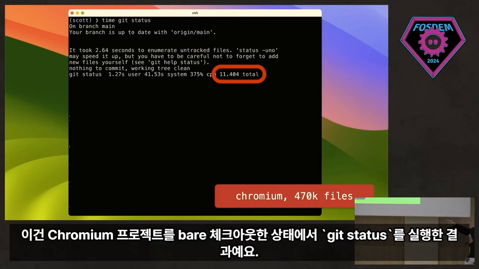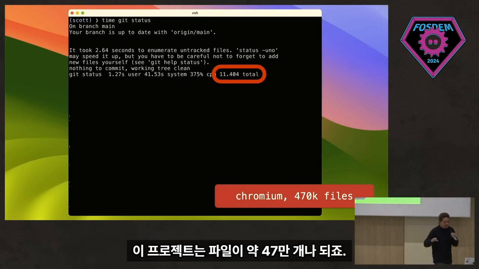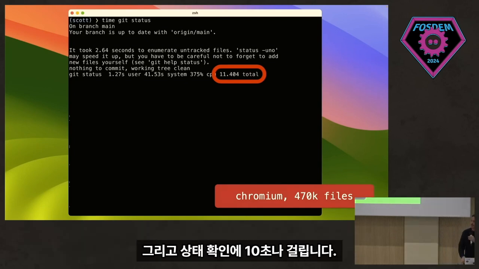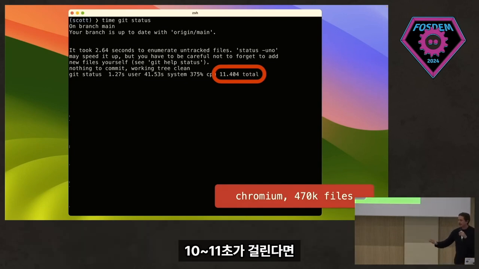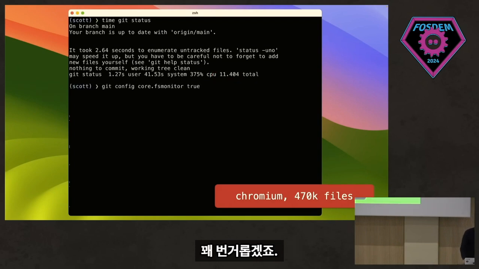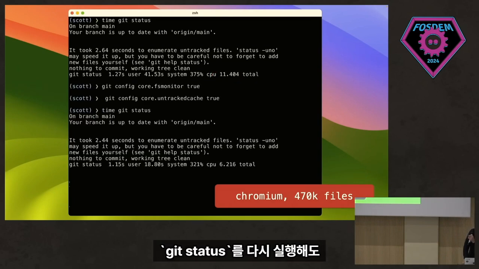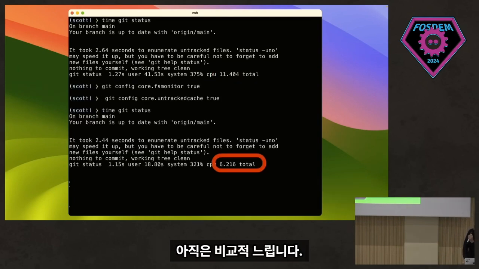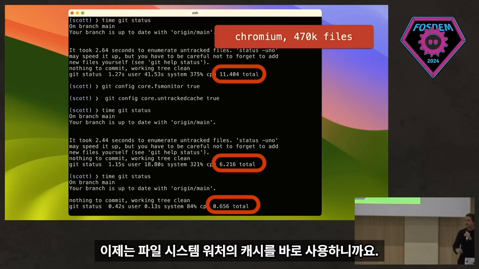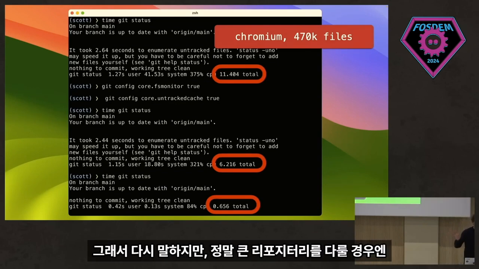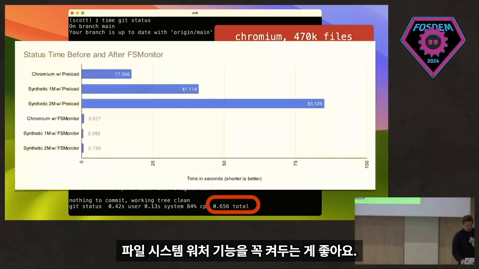So this is a status on the Chromium project on a bare checkout, which is, again, 470,000 files. And it takes 10 seconds, right? So if every time you ran git status, it took 11 seconds, it'd be a little bit annoying. If you turn this on and you run git status again, it's still relatively slow, but the third time you do it, it's very fast because now it's just running it out of the file system watcher. So again, if you have a really large repository, you can turn on the file system watcher.